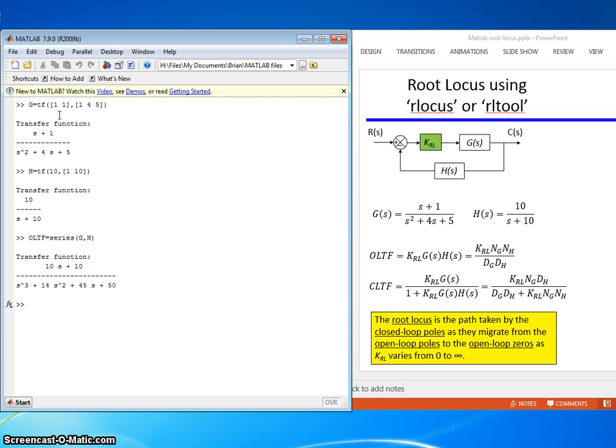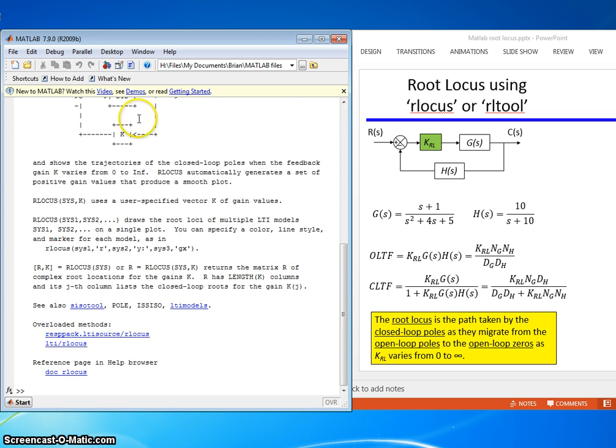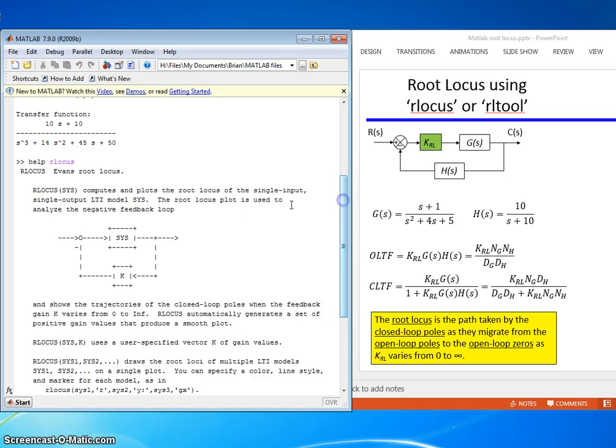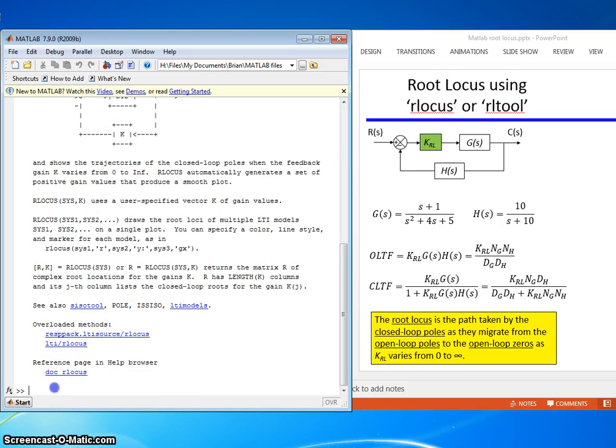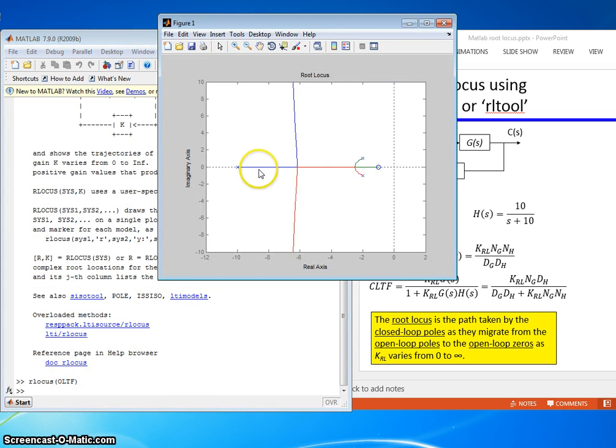Okay, let's type help rlocus. It computes and plots the root locus of the single input, single output linear time invariant model sys. Here it's got sys in the forward loop and K in the feedback loop, but it doesn't matter, it's the same open loop transfer function. The feedback gain K varies from 0 to infinity. So let's plot our locus of the open loop transfer function without the K, and see what happens. Alright, there's the root locus.